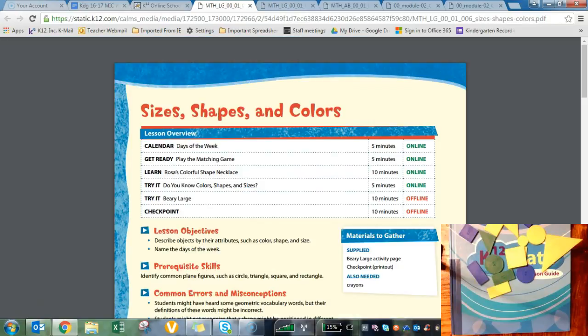We're going to start with our lesson guide. In our lesson guide, we can find this page that explains our lesson. Today, we will be doing 5 minutes online days of the week. 5 minutes online, play the matching game. 10 minutes online, Rosa's colorful shape necklace. 5 minutes online, do you know colors, shapes, and sizes? 10 minutes offline, very large, and then 10 minutes offline, checkpoint.